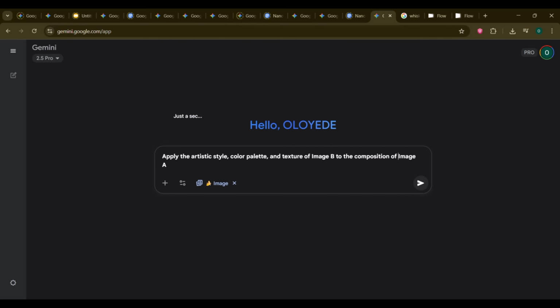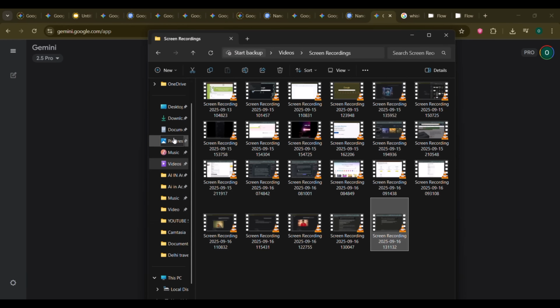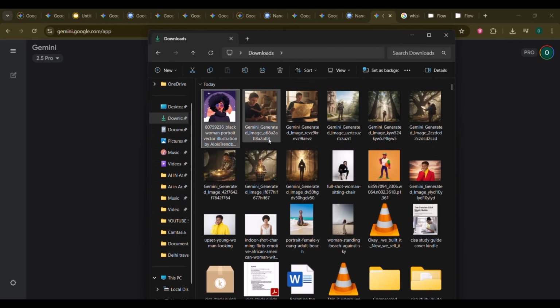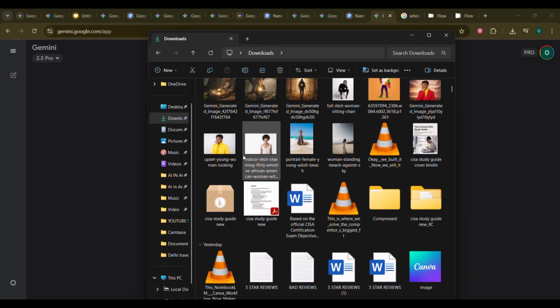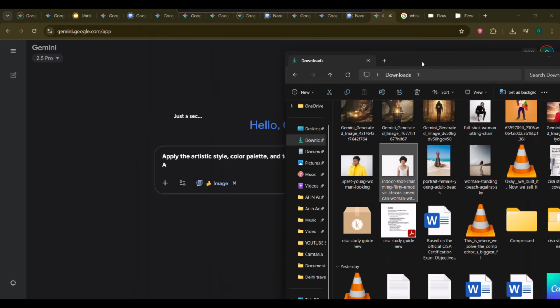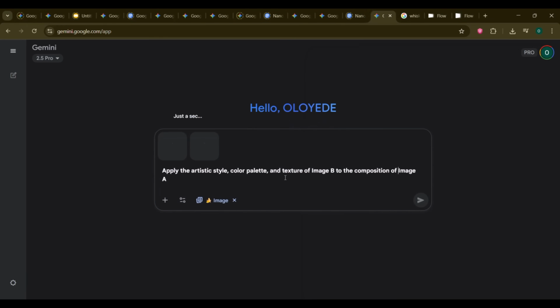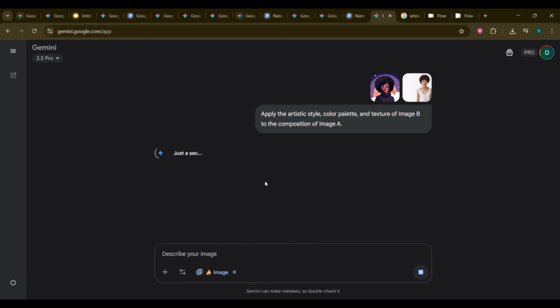The fix workflow. The correct method is to always use the multi-image reference feature. 1. Upload your content image, image A. 2. Upload a second image that is a perfect example of the artistic style you want, image B. 3. Use a prompt that tells the model exactly what to do with this visual data. Prompt example: apply the artistic style, color palette, and texture of image B to the composition of image A. This uses direct visual analysis, not abstract text, and gives you vastly superior and more predictable results.